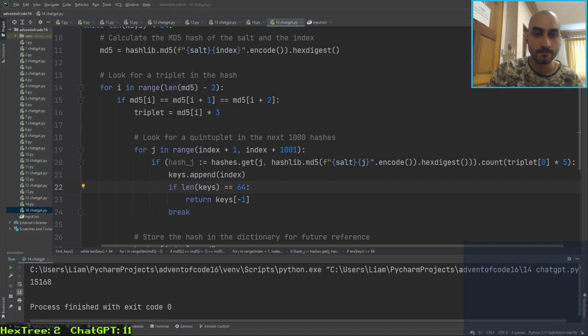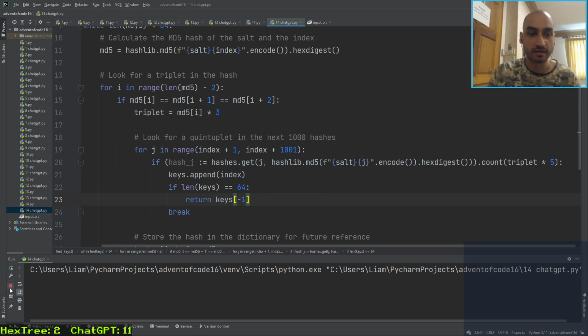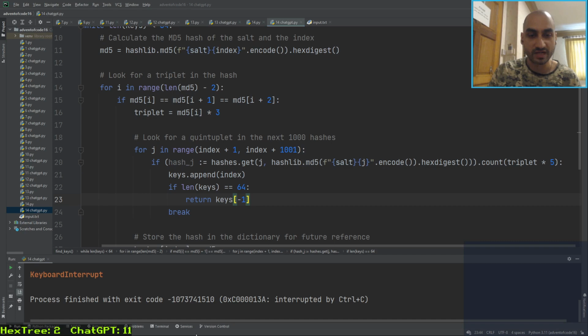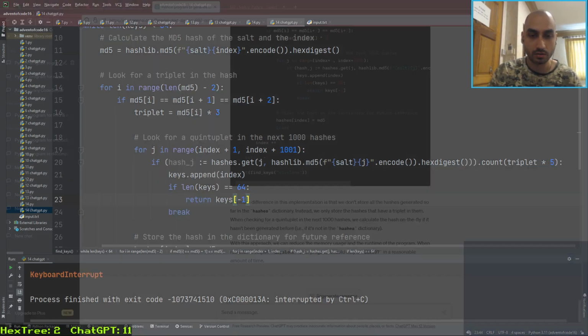$15,168. That's correct, but I fixed it. Without that correction, it's gonna take forever because it's trying to find a 15 length. That's rarely gonna happen. All right, so we're just gonna tell him it's still running forever. Still taking too long.